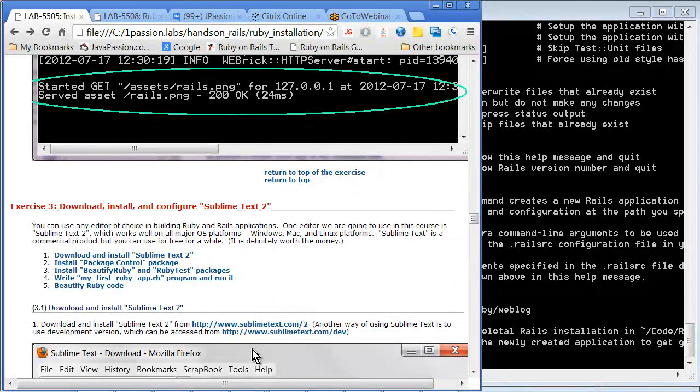In this course, I recommend you use Sublime Text 2 as your IDE. You can use, in fact, any editor or IDE of your choice, but I found Sublime Text is an extremely powerful tool. Many Rails and Ruby developers use Sublime Text 2. Many JavaScript, PHP, and Python developers also use Sublime Text 2.